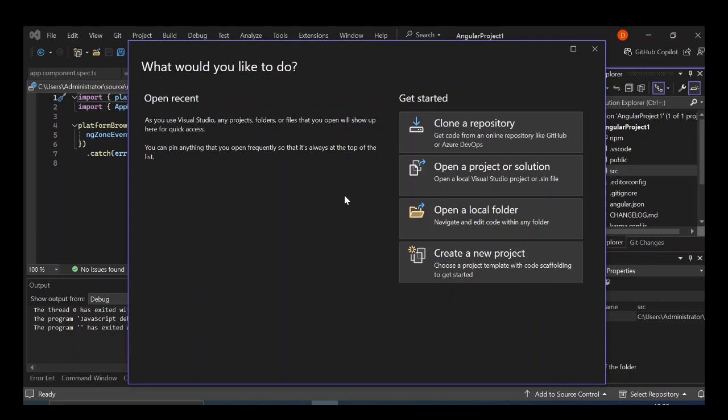Today I'm going to walk you through the steps to set up a TypeScript Angular project inside of Visual Studio 2022. By the end of this video, you will have a basic Angular application up and running.